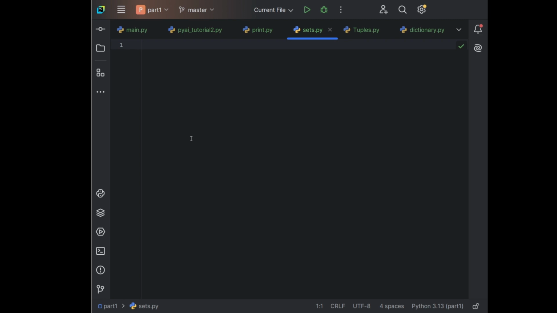Python sets are really amazing as they store items without any duplicates, so they don't have any duplicate items or elements. Also, they are unordered. That means the elements don't have any specific order; they don't follow any specific order. So let's start by creating a set and exploring its features.